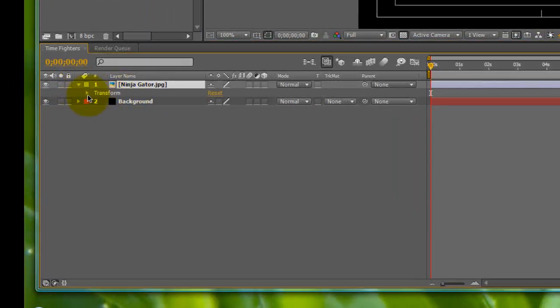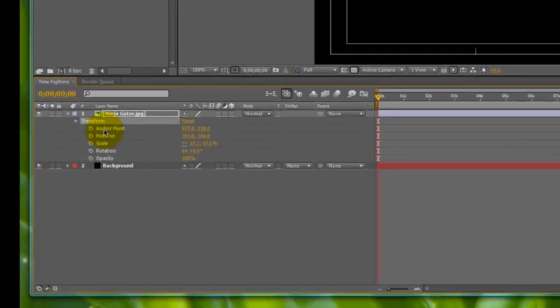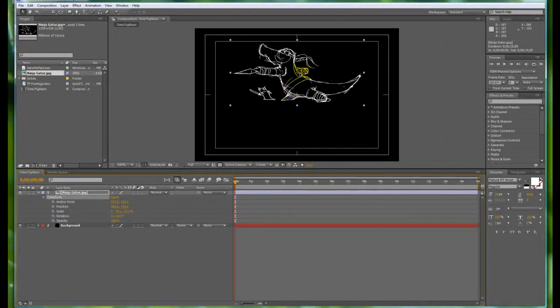In here, you're going to have transforms. Your transforms are what can be animated. You're going to have your anchor point, position, and scale. Right now, the anchor point is centered, which is the default. Then your position on the screen, and the scale. Right now we're at 37.1 because we did scale it up. Then your rotation and opacity. But we're only going to be worried about opacity. We want this to fade in over the course of a second. Let's get to that.